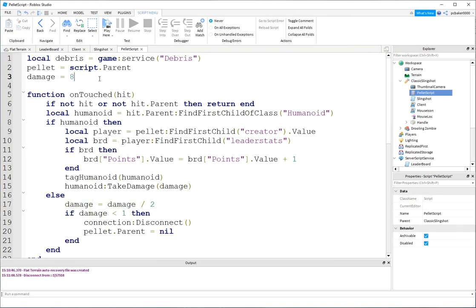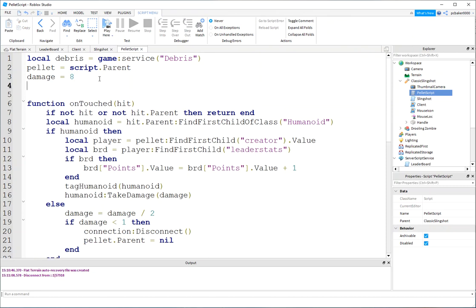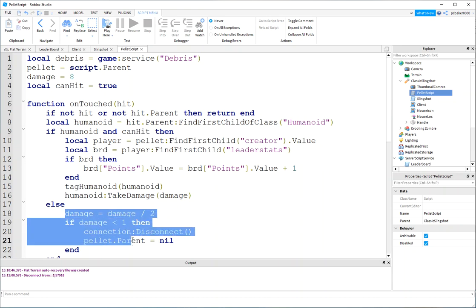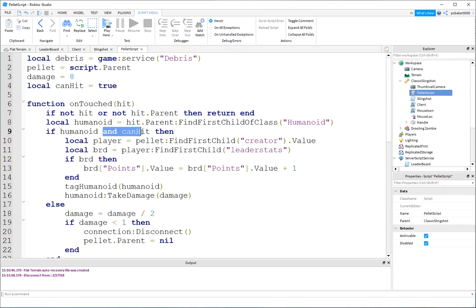But what I'm going to do is I'm only going to let the slingshot do damage 1 time per instance. So we make the pellet every time we shoot it. So what I can do is I can say local can hit equals true. So when we create our script, we clone it and we attach it to the pellet. This is going to be true. And then I'm going to say if humanoid and can hit. The one problem is down here, it looks like you can do damage to non-humanoids. So I'm just going to modify this a little bit.